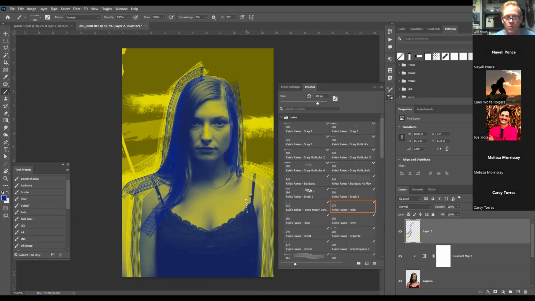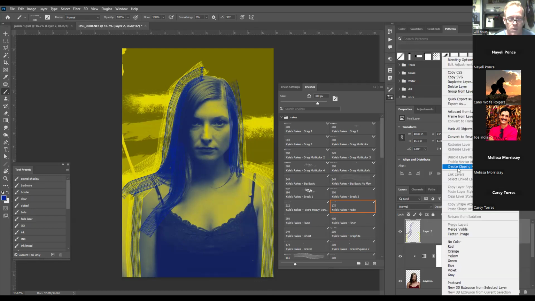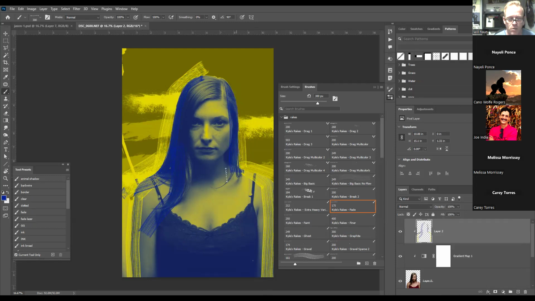All right, so right now you can see that those strokes are kind of going outside of the boundaries of where she is. But if I right click and choose create clipping mask, it's going to bind it to the transparency of just her. So now it's just sitting on her, which I don't really like. So Control A, delete that.